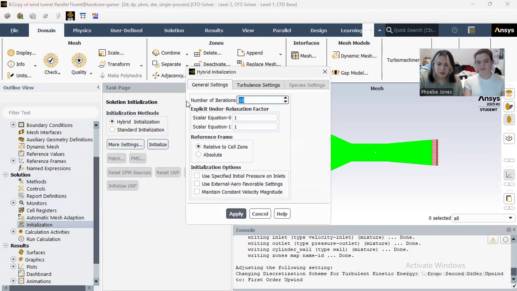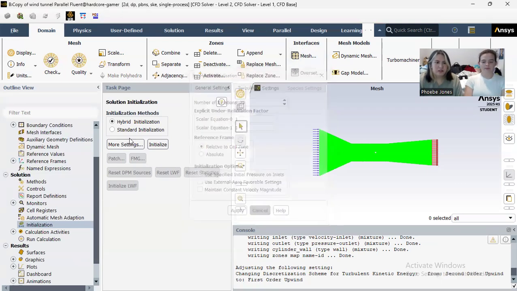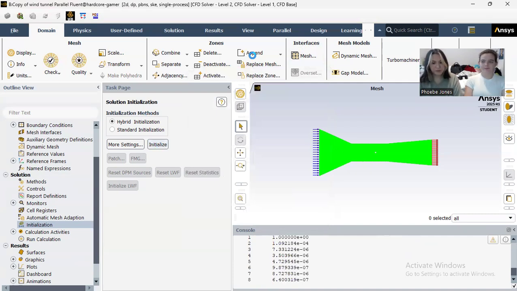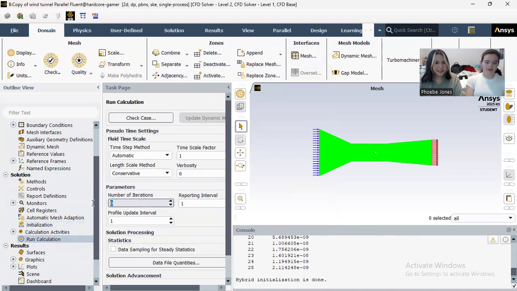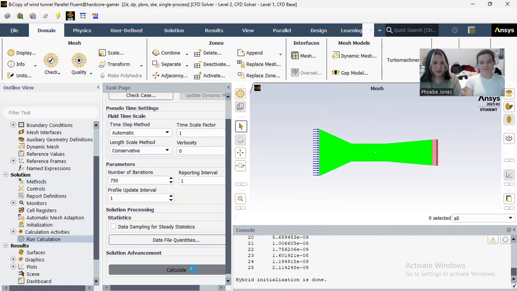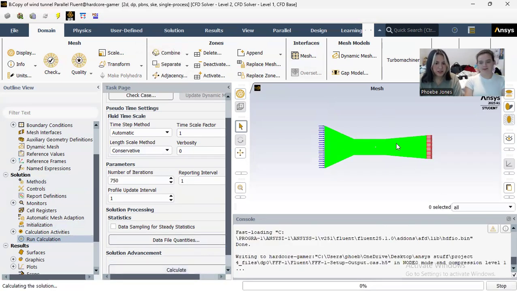Change this again to 25. And then initialize. Bam. It'll take pretty quickly to initialize, but now we're going to run the calculation. And we're going to run a lot. A lot of calculations. 750. And then we're going to calculate that, and we'll see you when that is calculated.